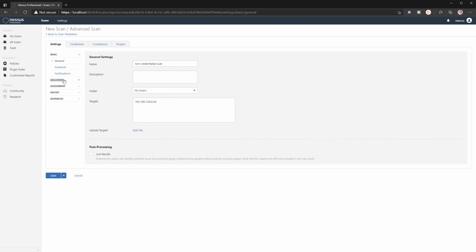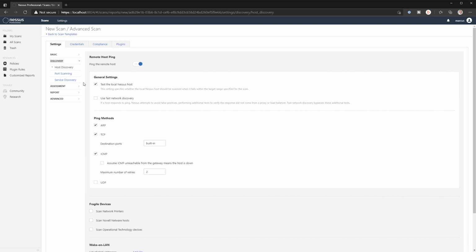So we'll go down to discovery. I'll untick that one here just so I don't get all my test environment and stuff like that. Testing the local Nessus host, that just means where Nessus is running on your computer, just don't test it as it says. I'm just unchecking that for mine just because I've got a load of test stuff on that will just flag it all up and it'll cause mayhem.